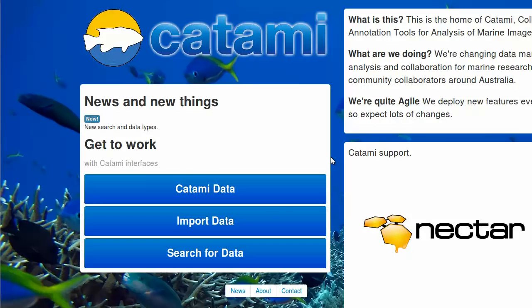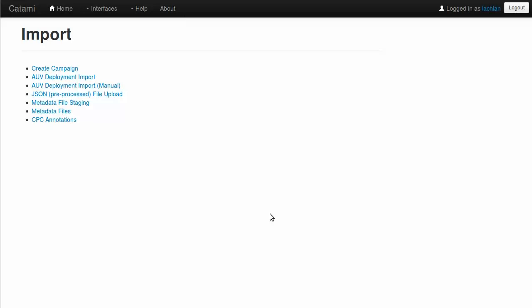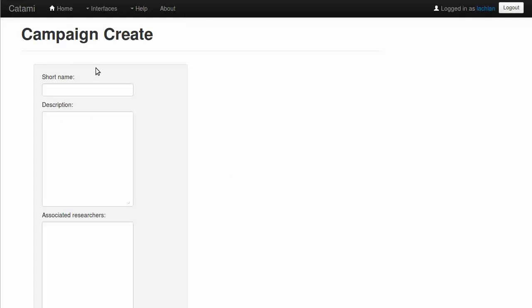So if we click the import data button, it'll take us through to the import area. So the first thing to do from here is create a campaign. So click on the link. Now in here, creating a campaign has a few parameters, most of which are currently freeform text fields. The main thing to be aware of is that if using AUV deployments, the short name should match the folder name that was used for that campaign.